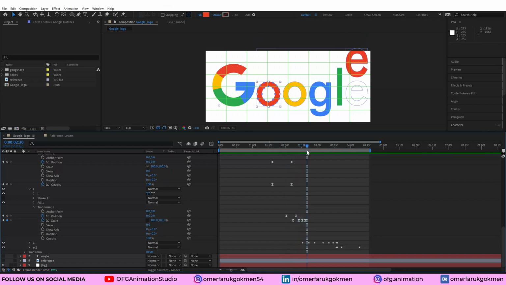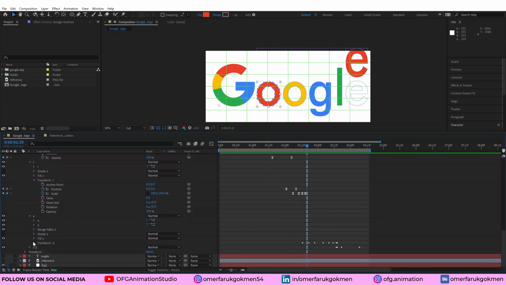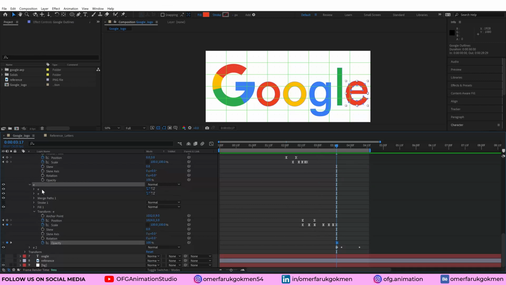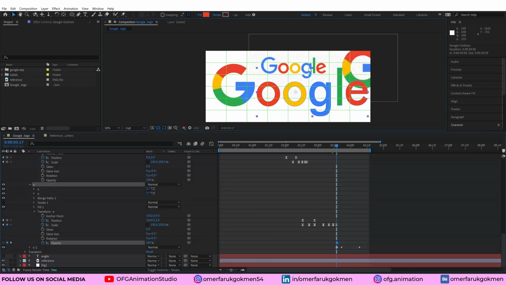Alright, perfect. Let's go to the E layer, which means E letter. We have this, as you see again, position and scale animation, like we did for L letter, and it has position and scale parameters, and it has bounce animation, let's say squash and stretch animation. Alright, perfect.